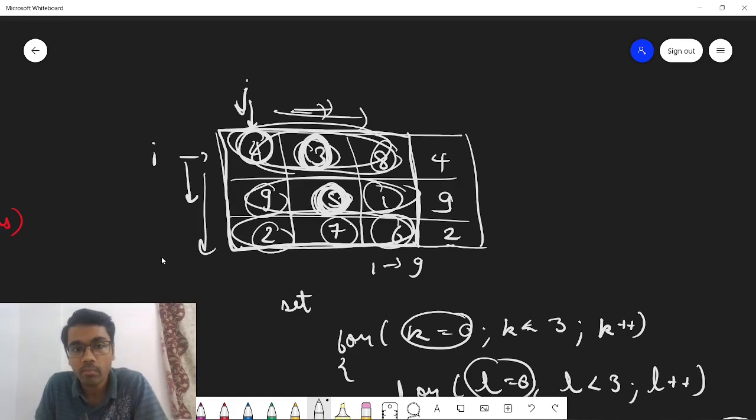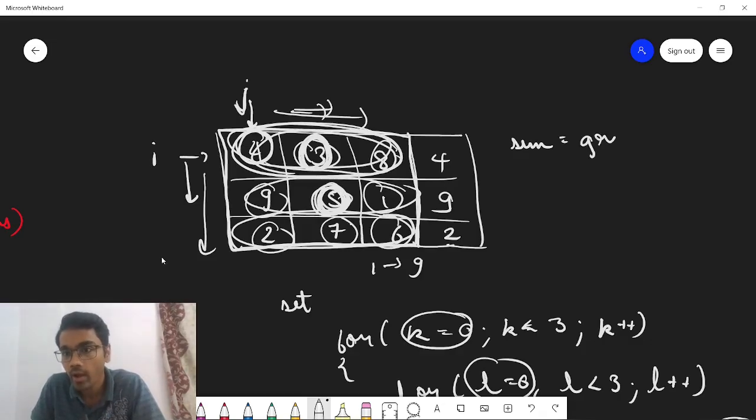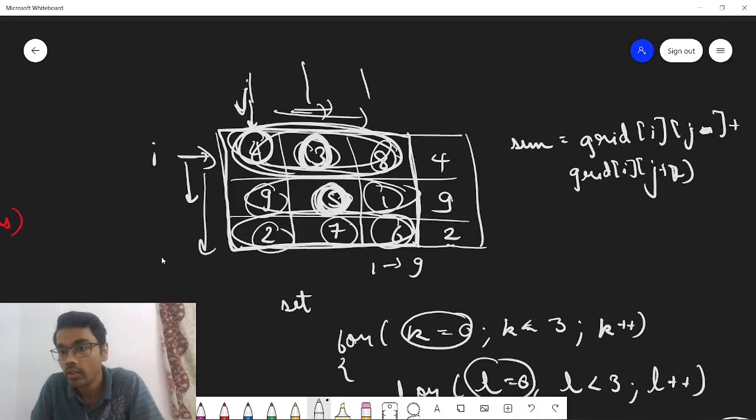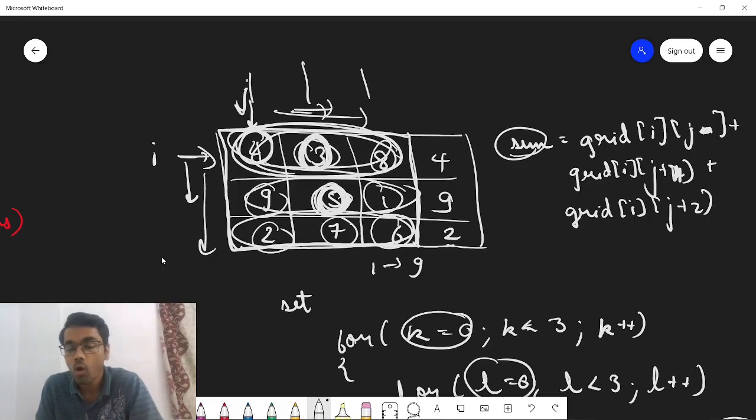So we will first create the base sum of the first row. So what will the first row sum be? Grid of i comma j plus grid of i comma j plus 1 plus grid of i comma j plus 2, because this is what we are doing. The i is fixed, we are just moving the j 2 more times. So sorry, this would be j, this would be j plus 1, and grid of i comma j plus 2. So this will be the base sum by which we will be comparing whether all of the rows, all of the columns, and both the diagonals have the same sum or not.